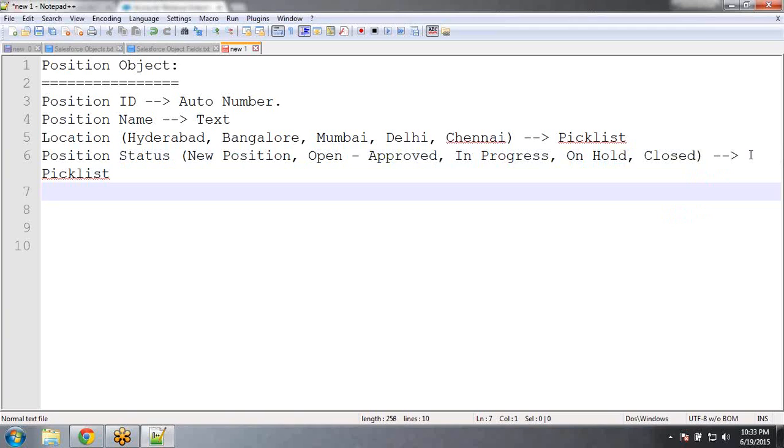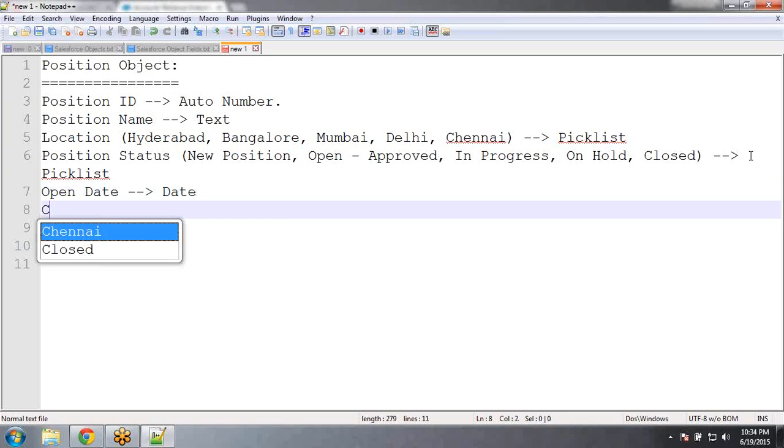Next, what is the next field type here that we can use? We have position ID, position name, location, position status, and then I want to provide the open date. Nothing but what is the starting date of the position, on which date you have created this position here. So to indicate the date, we are using the date field.